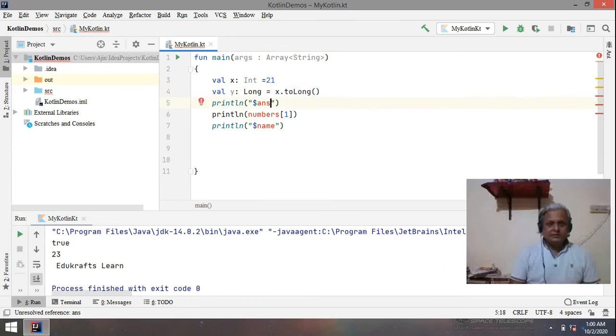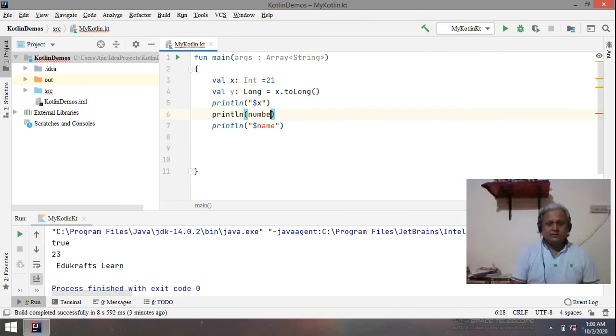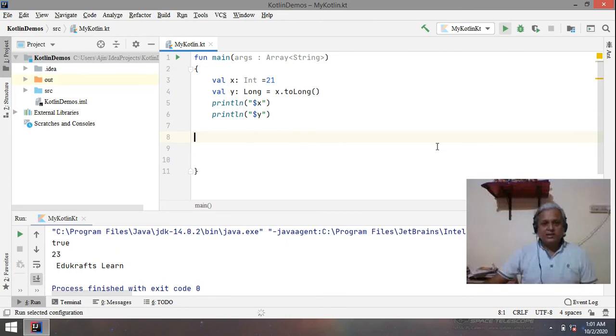So here I print x and there I print $y. Both are the same values but one is of type Int and the other is of type Long, and the basic difference is that integer generally takes 4 bytes and long takes around 8 bytes. So here I run the code and there you will see that both lines print the value 21, but one is Int and the other is Long.